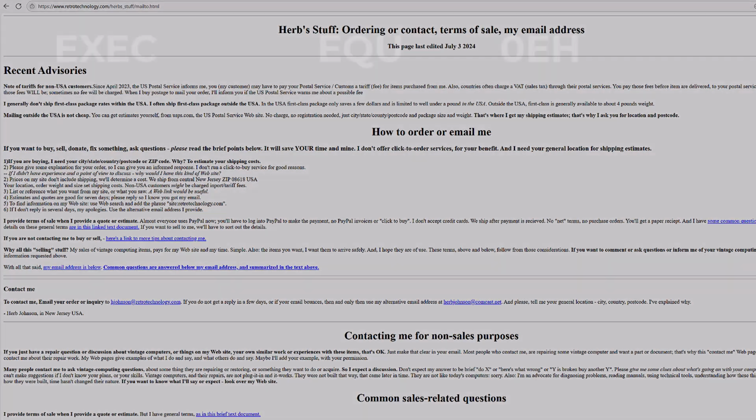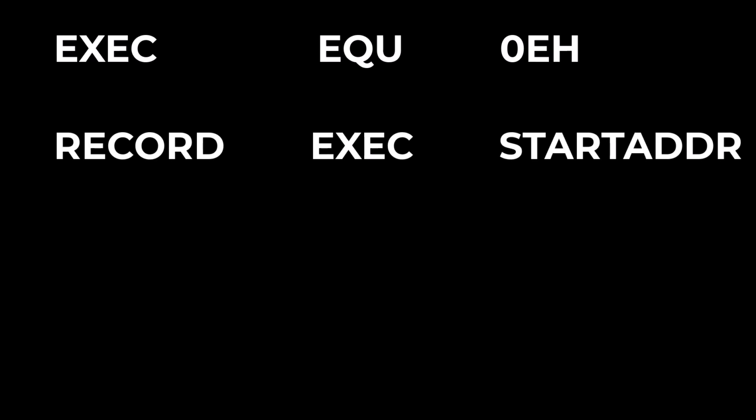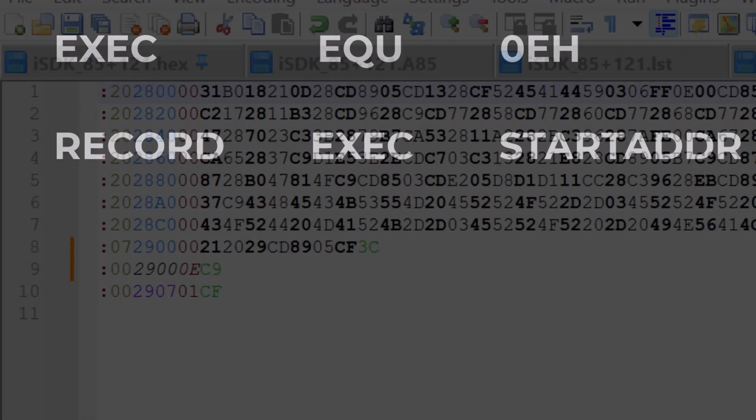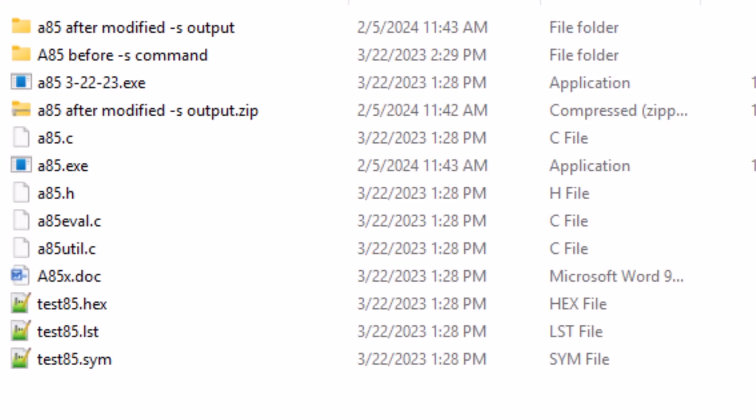So for example, I'd really like Herb to add the ability to define a record type and write that to the hex file along with an argument so that I don't have to manually add my execute record that I mentioned in the last couple of videos.